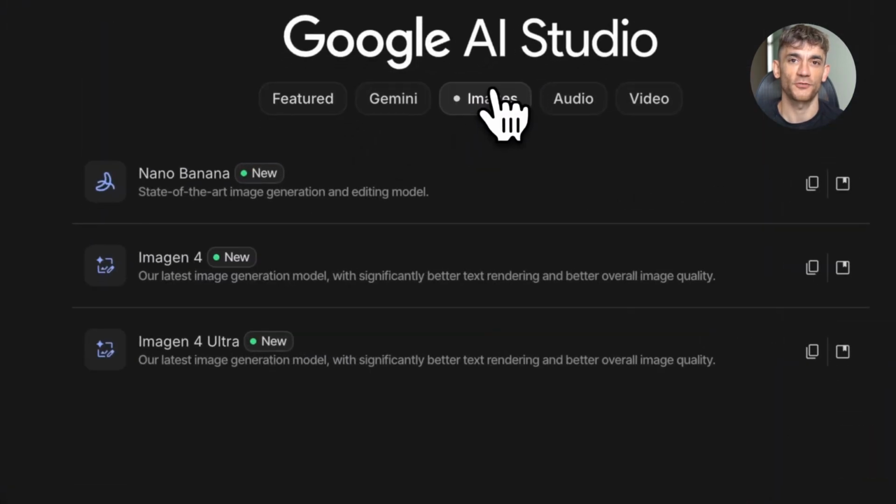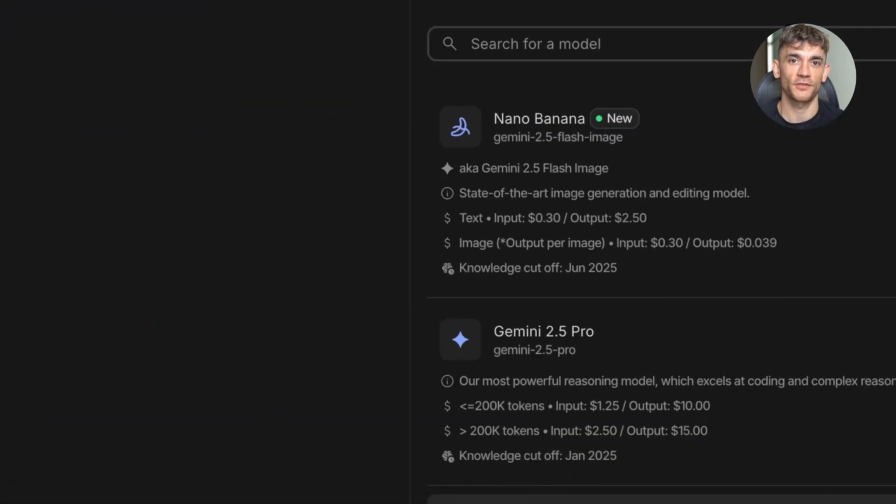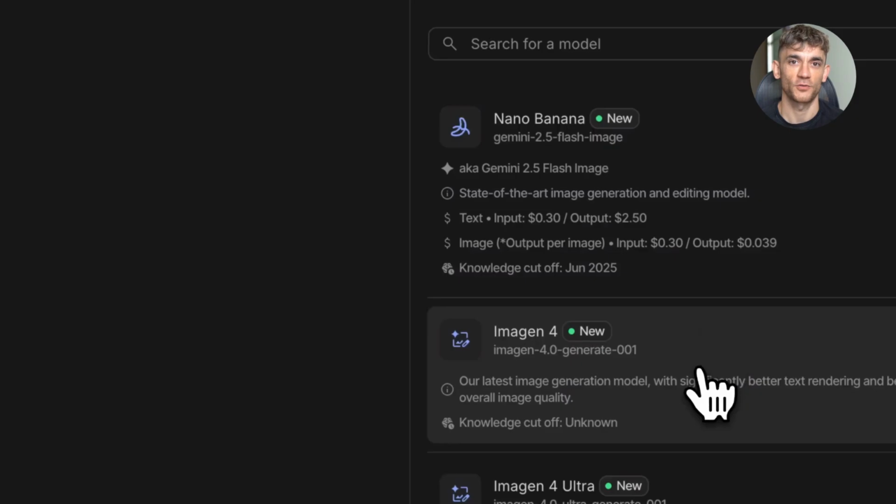If you're not using this, you're falling behind. So go build something. Try the prompts I gave you, experiment with annotation mode, see what you can create.